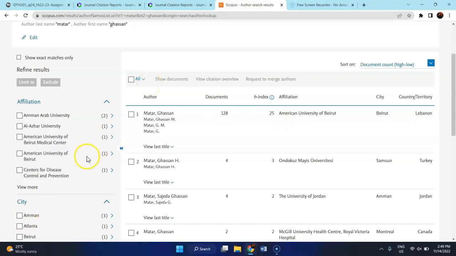Thank you so much. And we can also find the H-index of our authors by going to Google Scholar or by going to Web of Science.